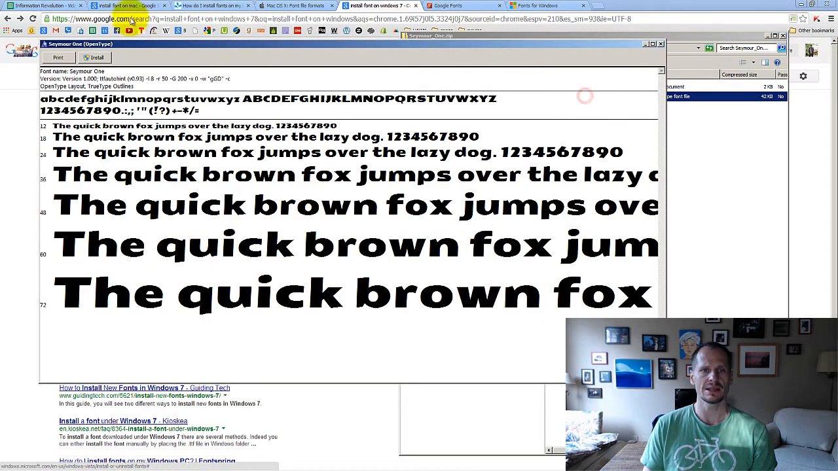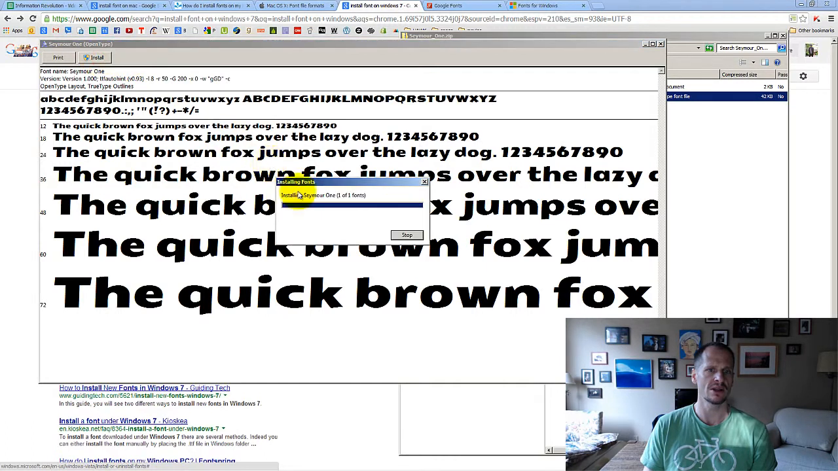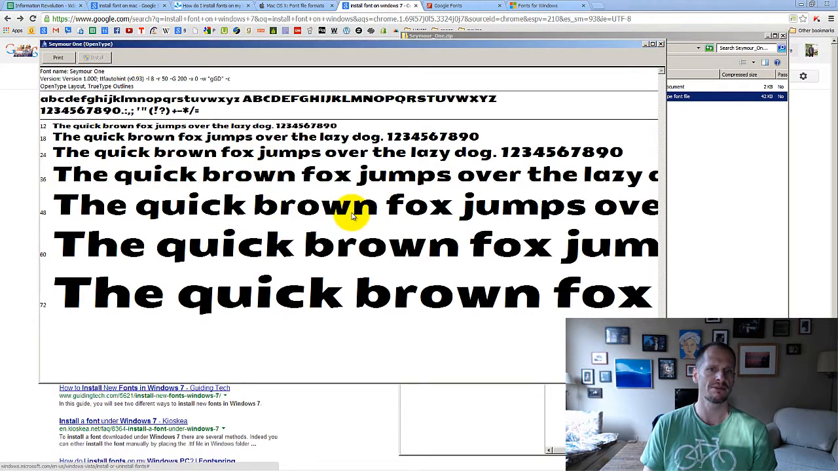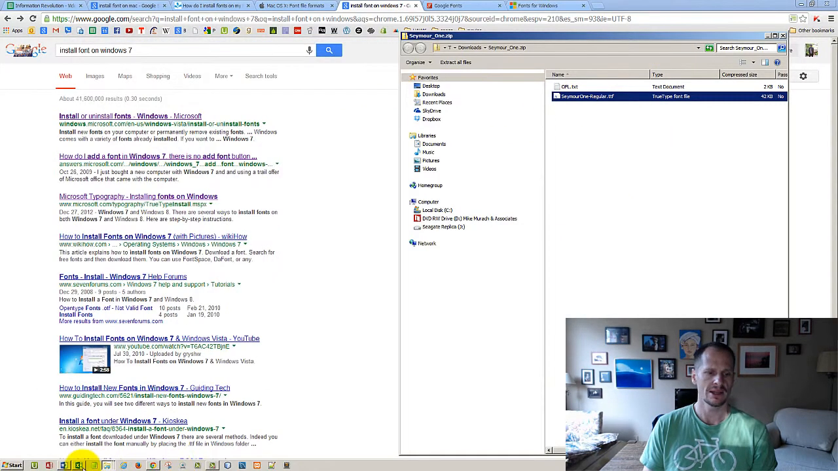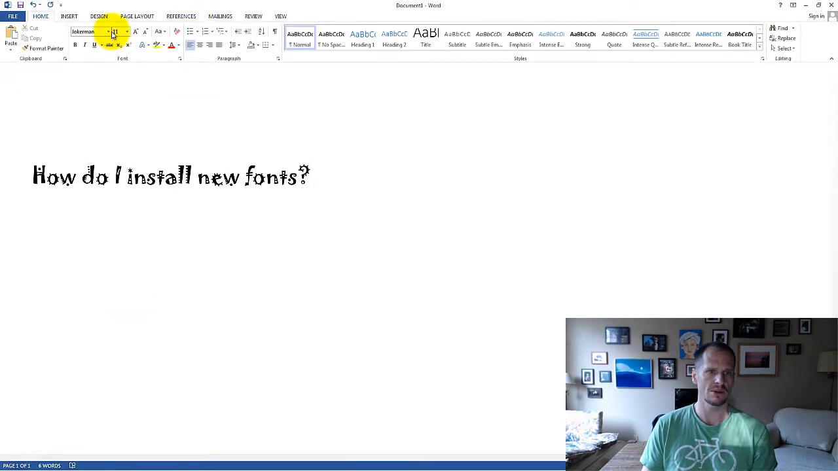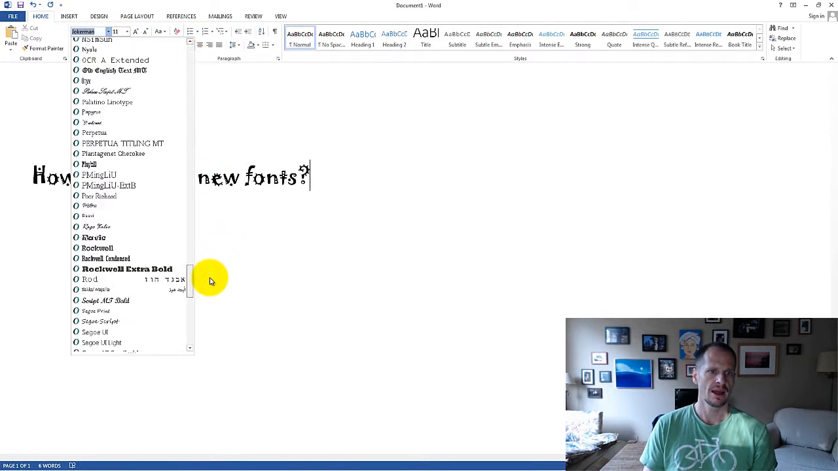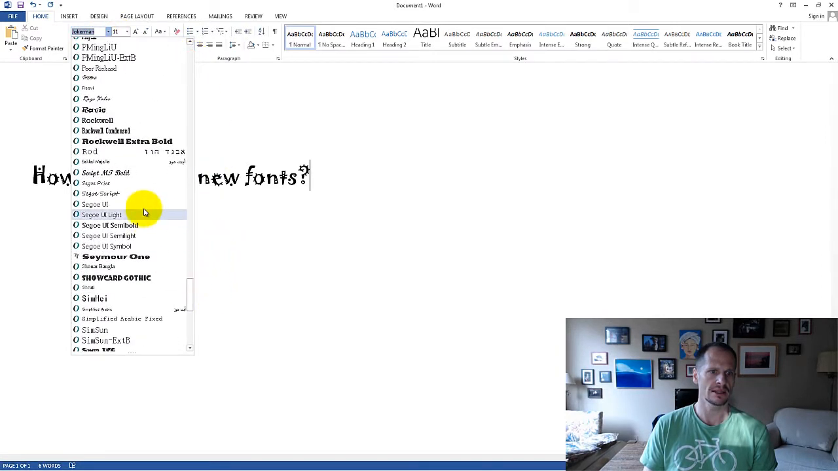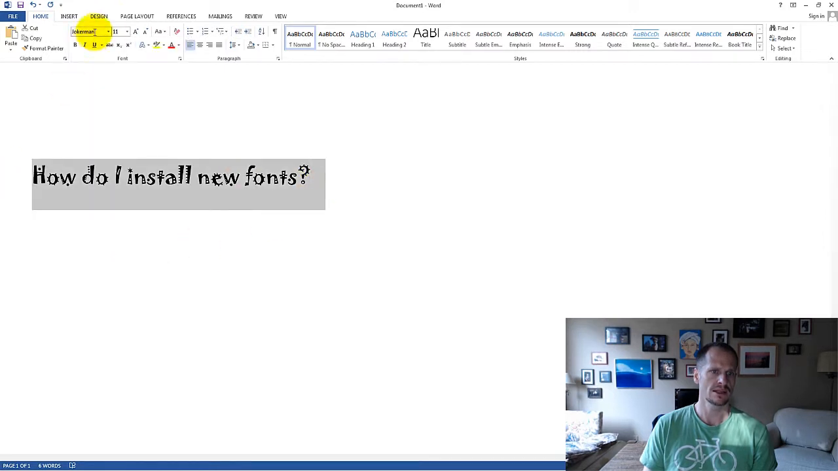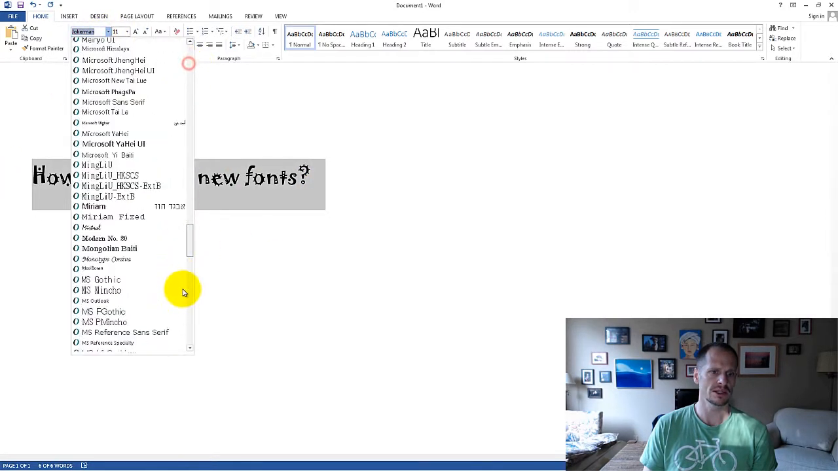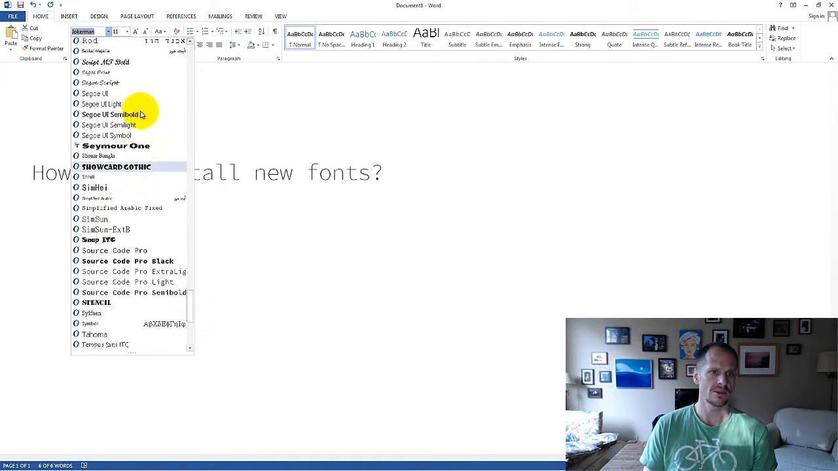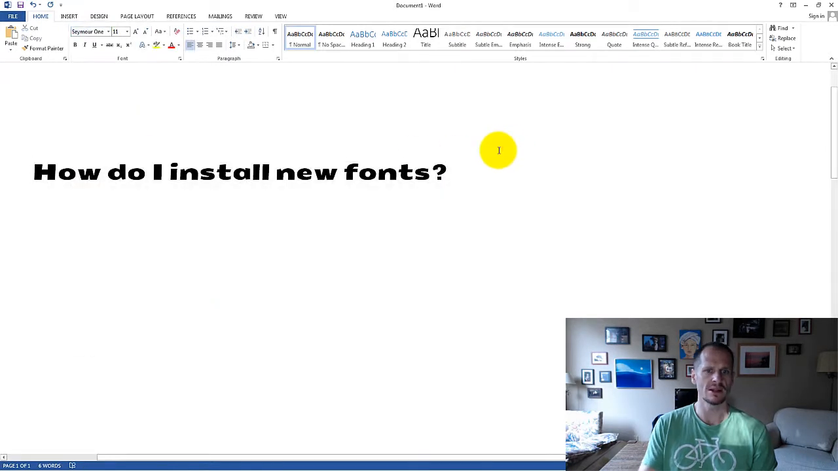I double click this and it says, here's what it'll look like. And I could choose install. And it just installed my font. So Seymour 1 is the name of that font. And so now if I go back here to Microsoft Word, will it show up? Seymour 1 is now one of my choices. That's how you install a new font.